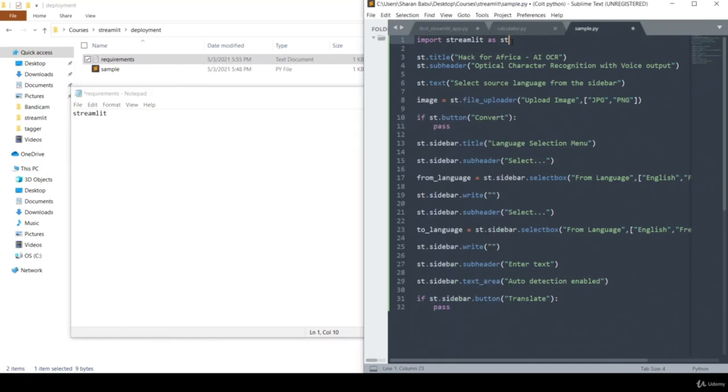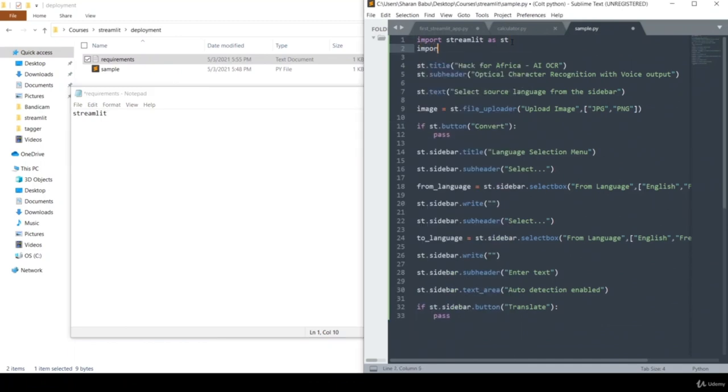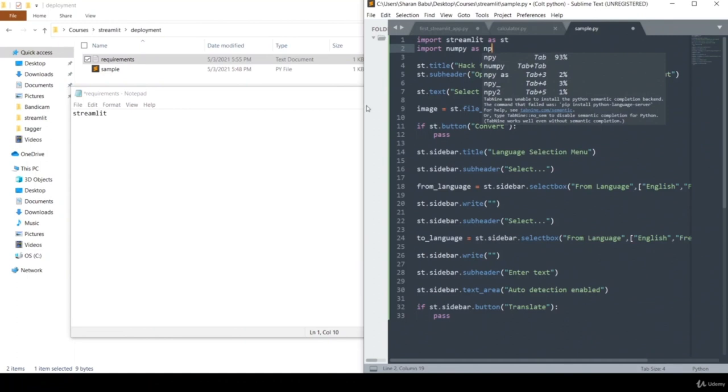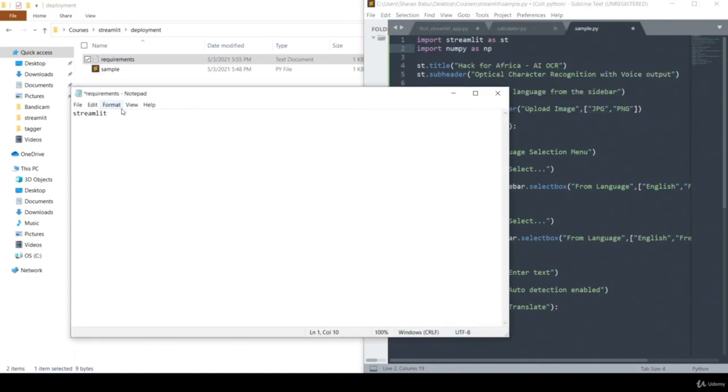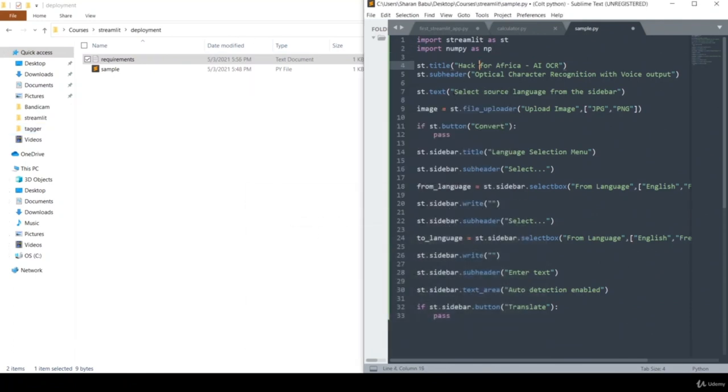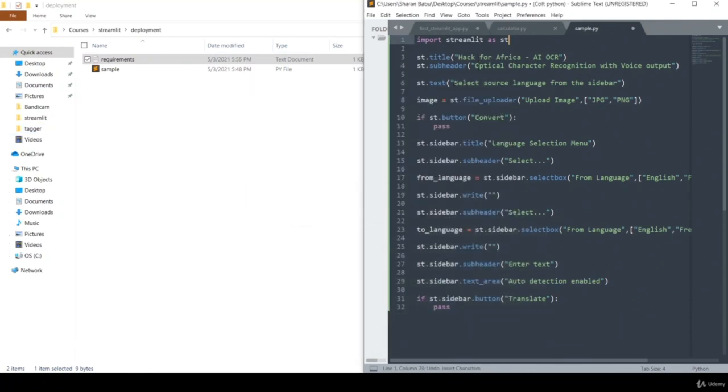Say I had something like import numpy as np. NumPy is an external library. So you want to install it on the server as well, right? Only then will the application work. So you want to add numpy to the requirements list as well. Since I'm using only Streamlit, I'm keeping it at that. Hit save. Let me change this as well. Hit save.